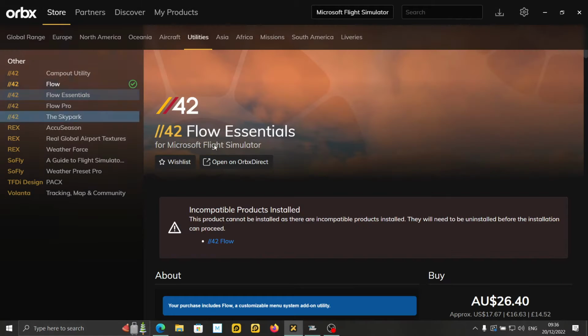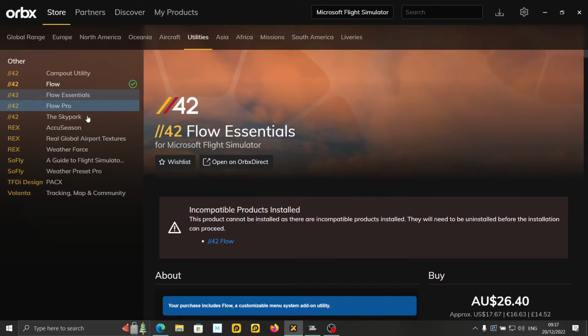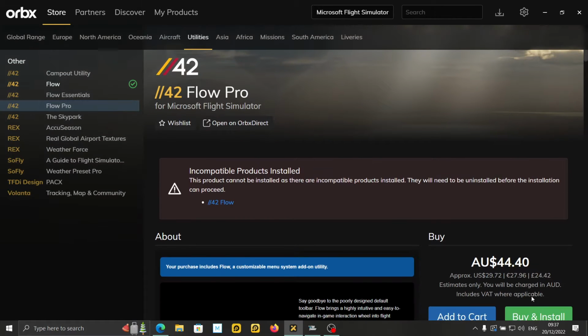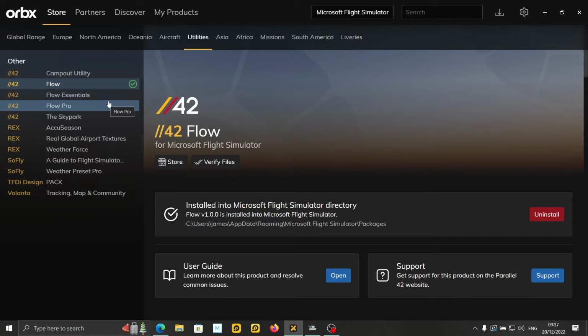Don't pay for it. Flow Essentials, which comes out around £14.52 apparently. And Flow Pro for just over £24. I'll get into them later. I've just installed the free version, which you're all able to try.